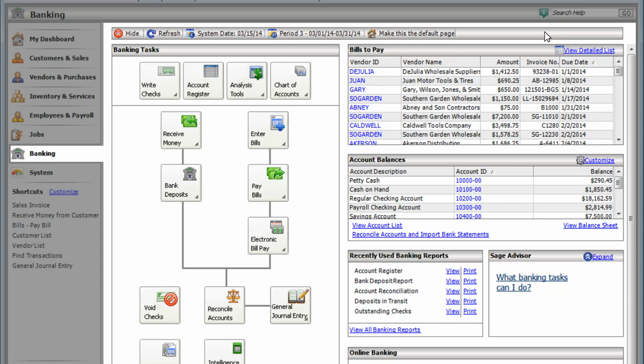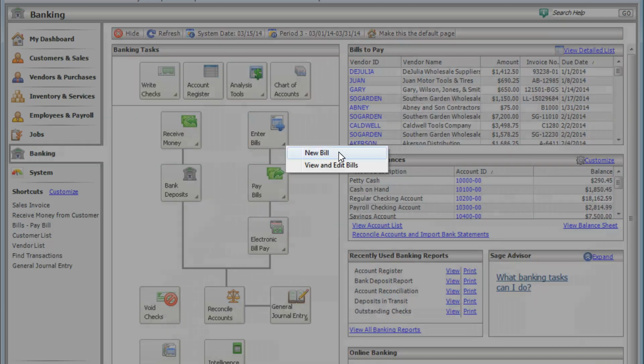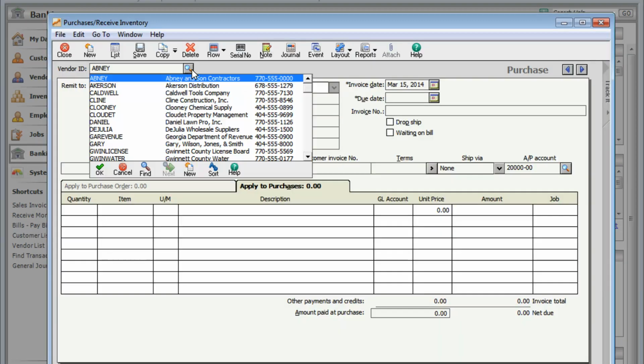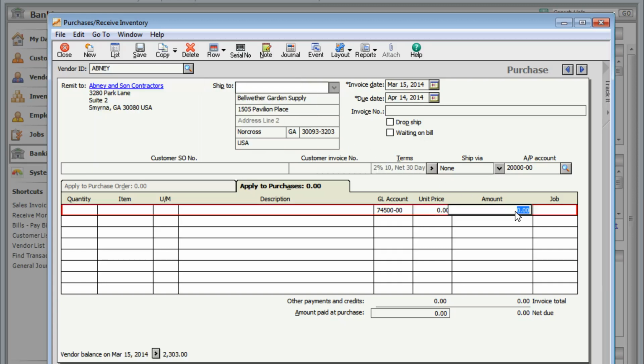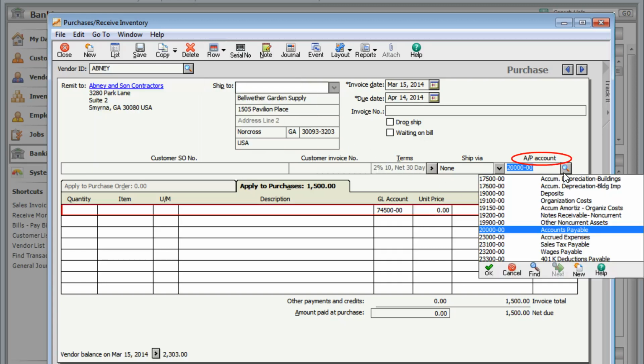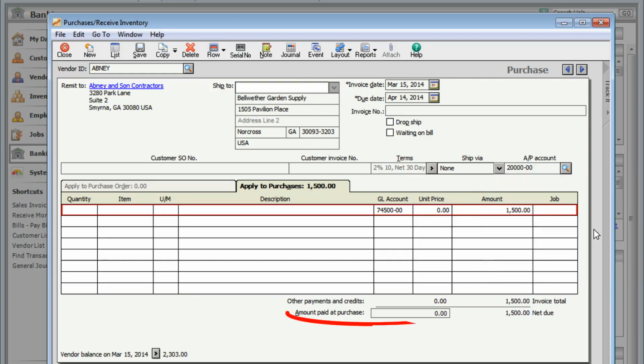Do you have a bill that is due but aren't ready to pay it? Go to Enter Bills. Since you haven't paid this bill yet, make sure the AP account is Accounts Payable. This way, your reports will give an accurate balance of how much money you owe. If you made a payment when you received a bill, you have the option to enter it here. Otherwise, when you're ready to pay, you'll go to Pay Bills.